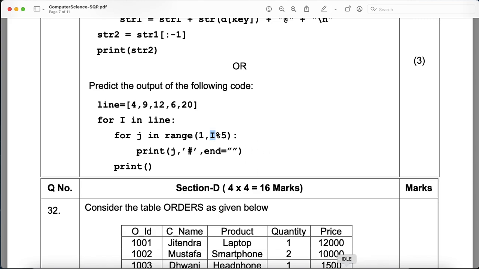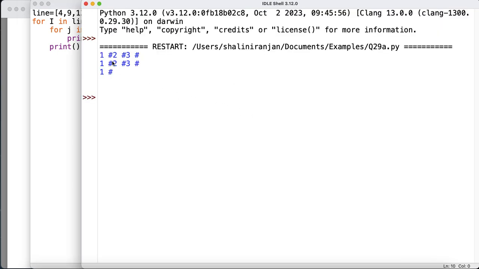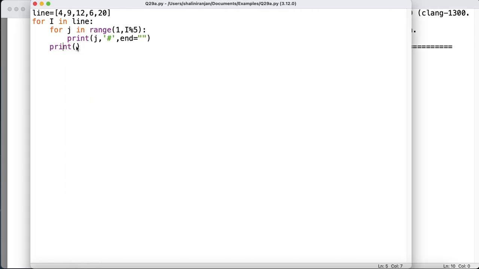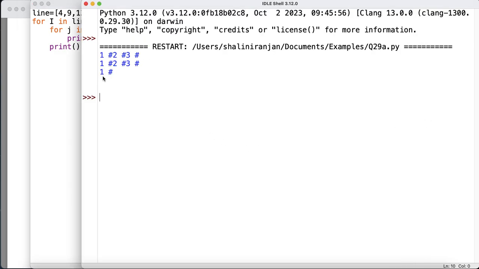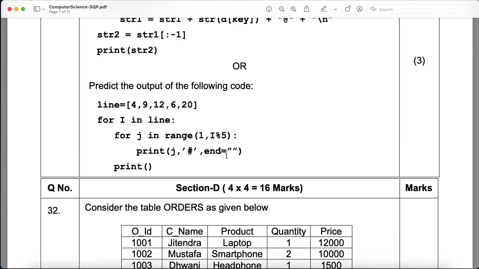So I will quickly show this. This is exactly the code. We will run it. Then 1 hash, 2 hash and 3 hash, and like that. For the next two it will not print, but since we have this print, it will go to the next line two times, for 6 and for 20. So that's all, our section C is completed.